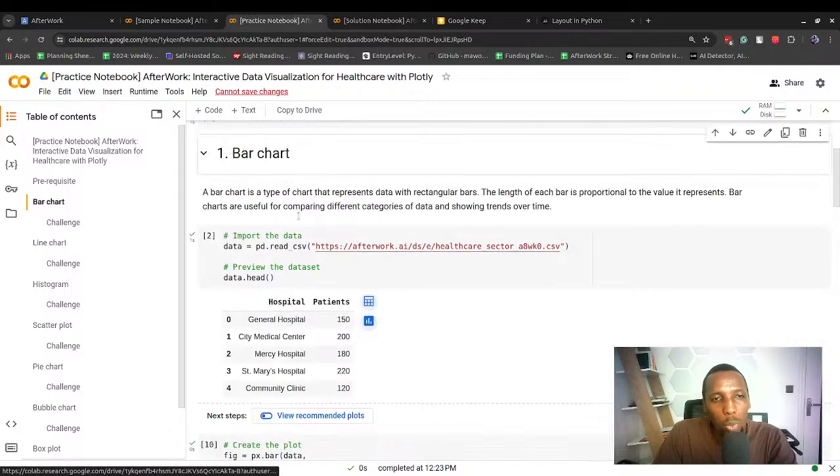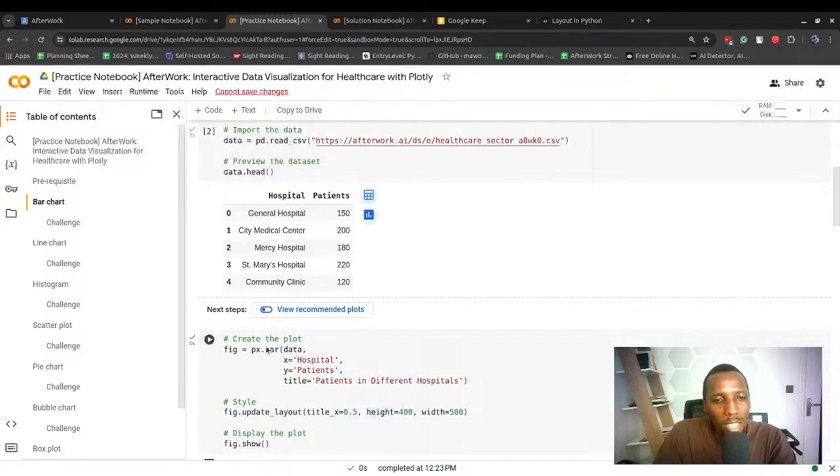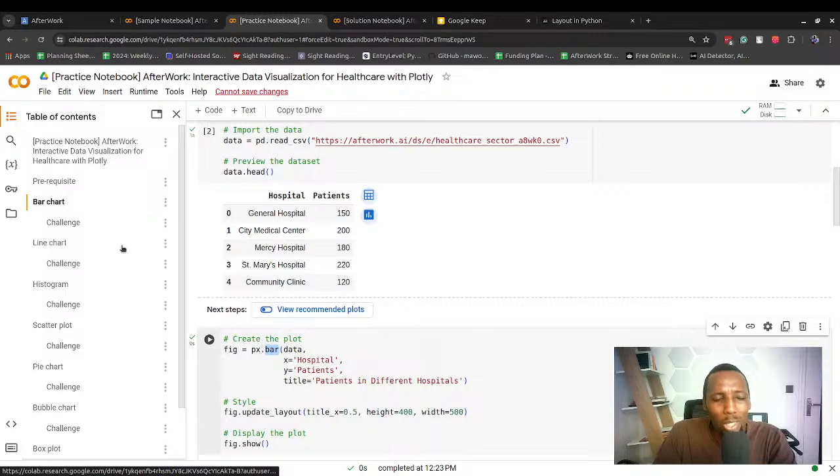For a bar chart, we just use the bar function, quite easy. I think for other libraries like Seaborn, you usually have a bar plot function, etc. But you don't need to memorize. The documentation will always sort you out.